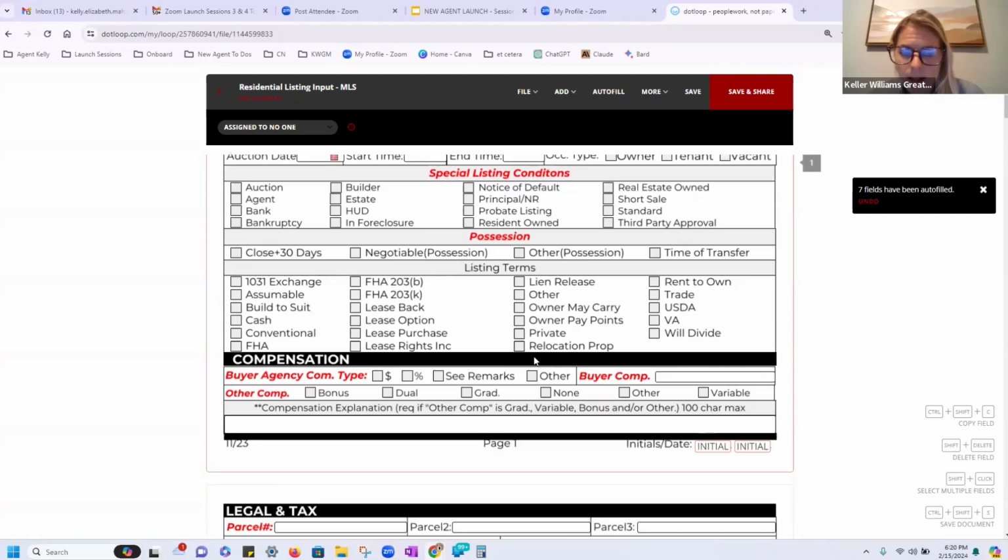Other than that, when it says possession, what you'll do is time of transfer. What this means is when the title transfers into the buyer's name, that's when they'll take possession. So time of transfer means when the title is put into the buyer's name and it's no longer yours, that's when they'll take possession. So time of transfer is the most common here.